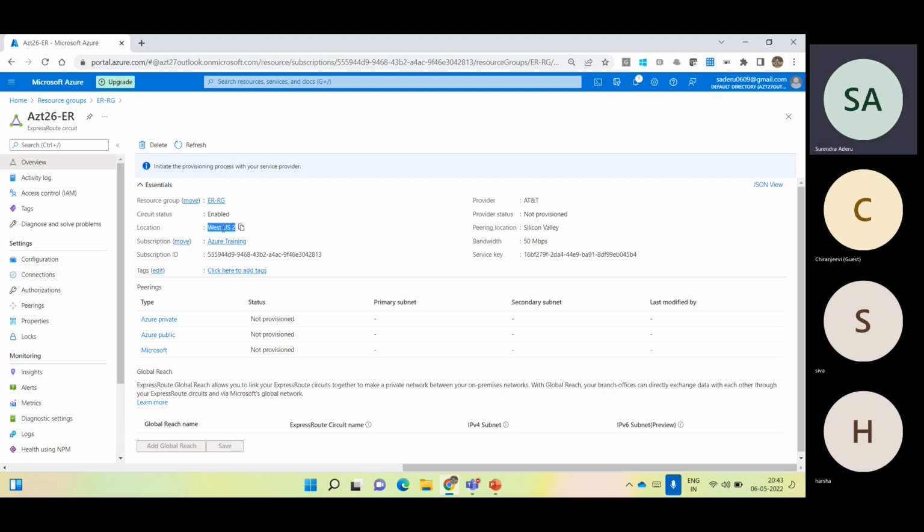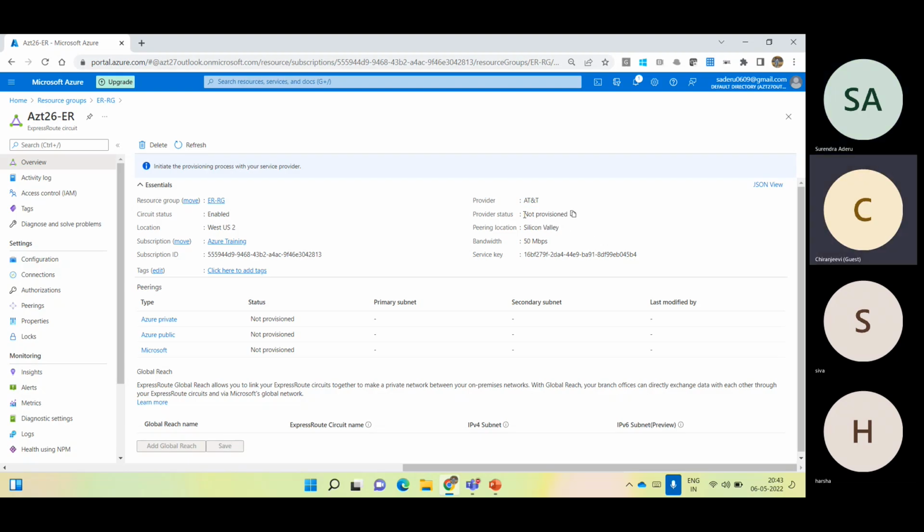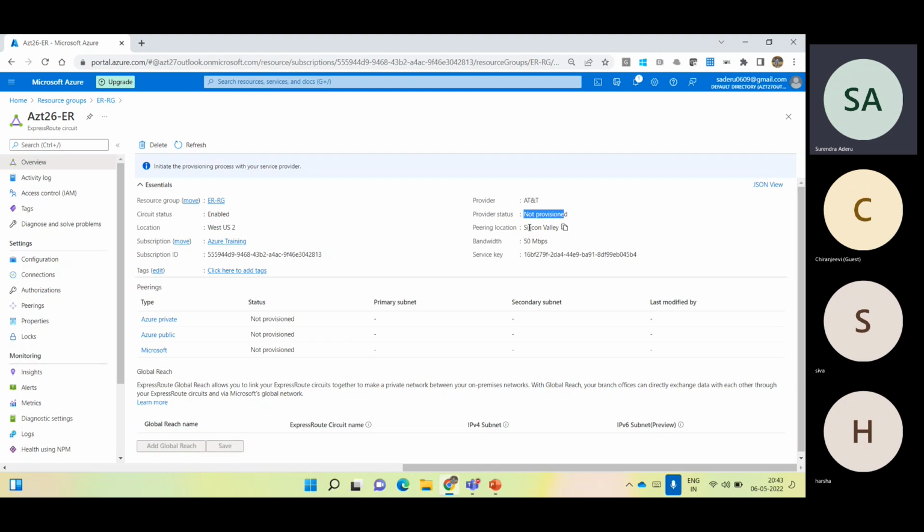In this example, we just provisioned the service. The provider is AT&T, one of the largest service providers in the US region. And the provider status you can see here is Not provisioned. The peering location is Silicon Valley, so my data center is in Silicon Valley. Bandwidth I have is up to 50 Mbps. We have something called a service key, a unique key.